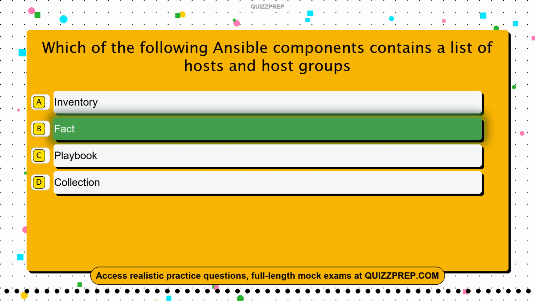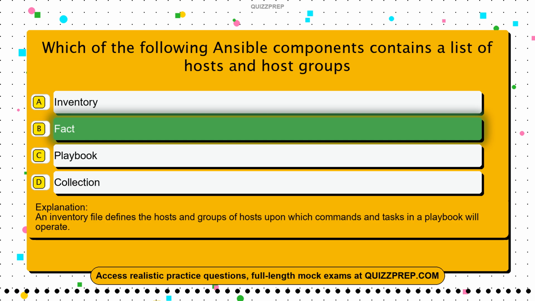The correct answer is option B, fact. An inventory file defines the hosts and groups of hosts upon which commands and tasks in a playbook will operate.